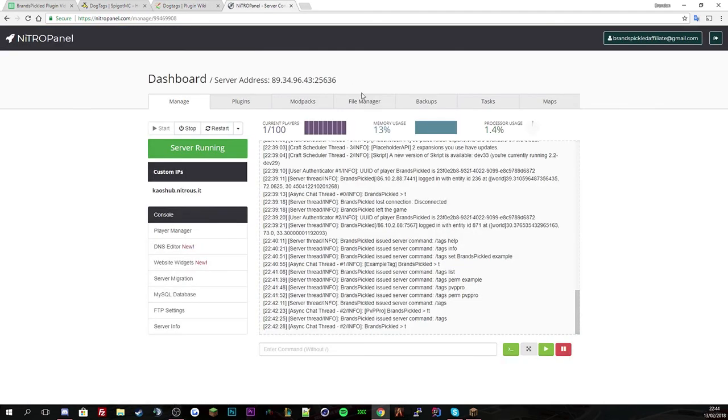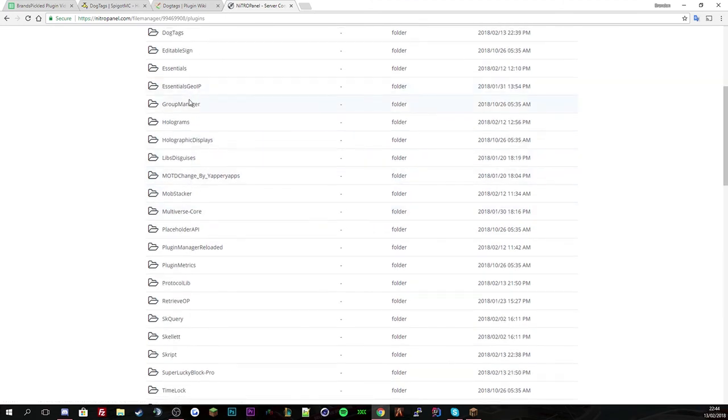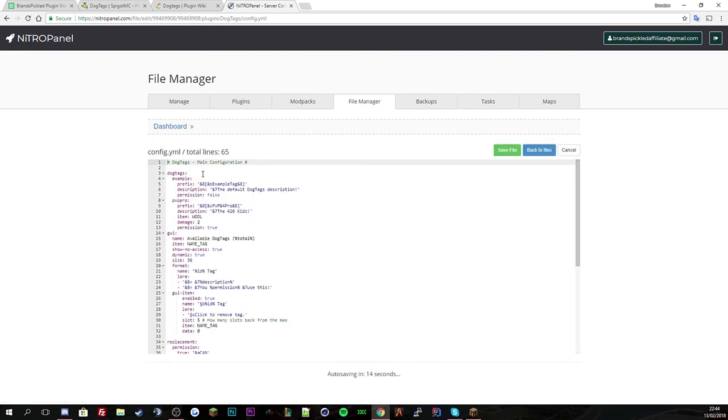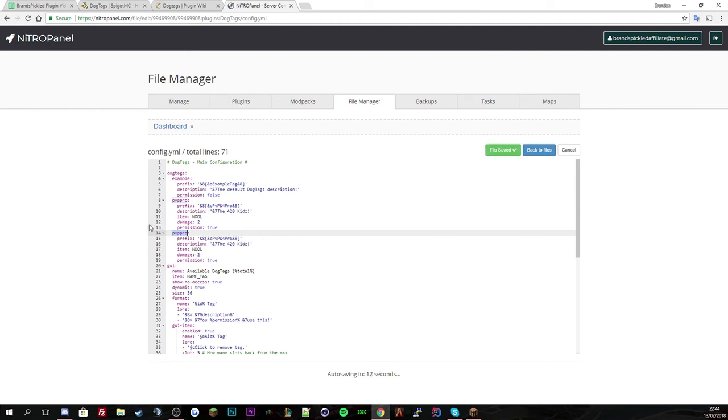Okay, and now let's go to the config file. Where are you, DogTags? If we quickly edit this, you can see we've got our GUI and here's our tag. If we want to add our own tag, I know you can do it in game, but I like doing it in the files because you know what you're doing and you won't forget what to do. As well, you can set the item. In the game you can't actually set the item that's shown.